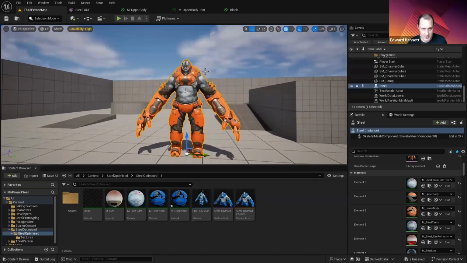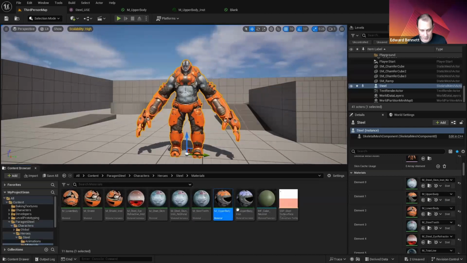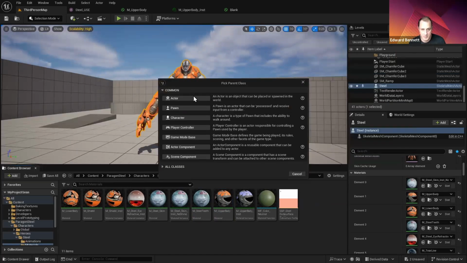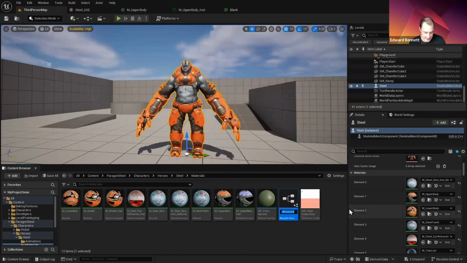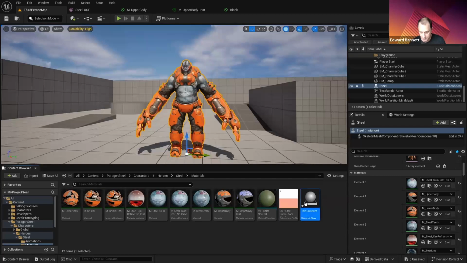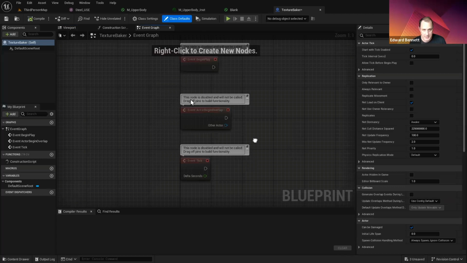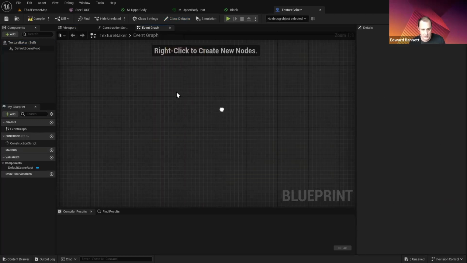So if I wanted, for example, to bake the top half of the material here, I'm just going to move to the upper body section, and I need to create a tool in order to bake the material. I can do that by coming into the blueprint class. You don't have to worry about following along with this. Selecting an actor, and I'm going to call this texture baker. And I'm going to double click on this, and I only want to add some code into the event graph.